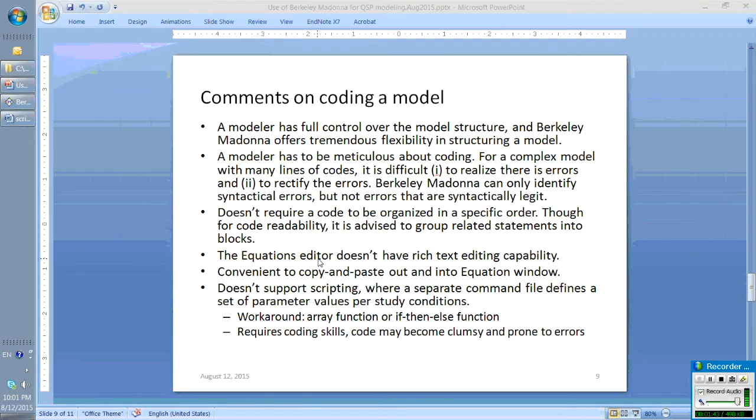The equations editor doesn't have rich text editing capability. And it's very convenient to copy and paste out and into the equation window. The last point is Berkeley Madonna doesn't support scripting, where a separate command file defines a set of parameter values to study the conditions.